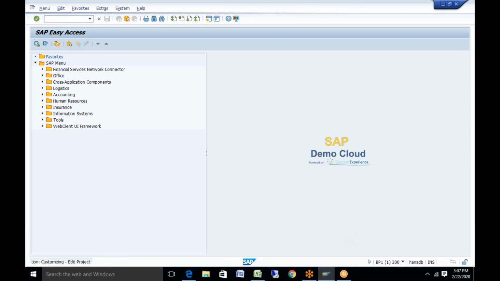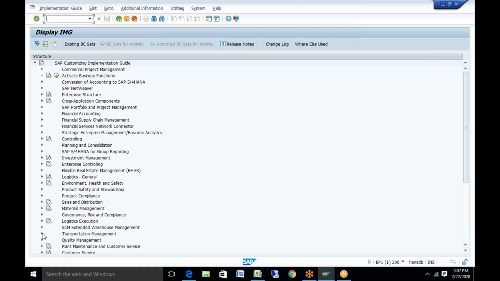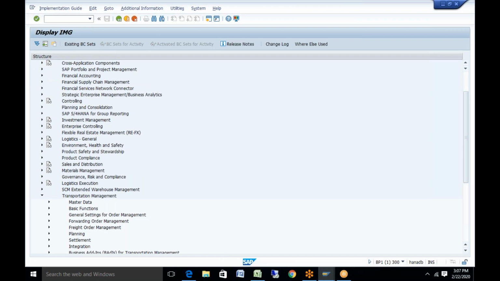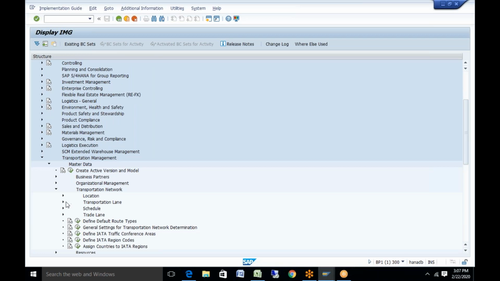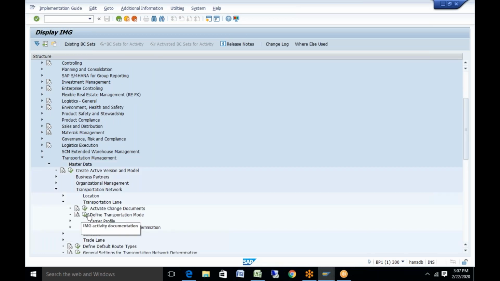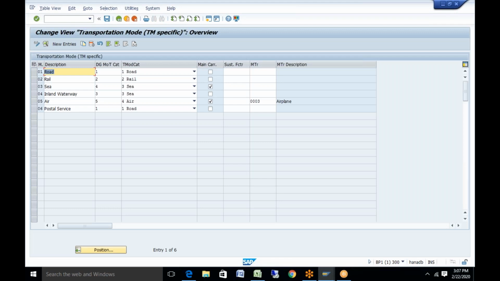So the first part is the mode of transport. If you see here, if I go to transport management, under transport management, I go to master data. First of all, I need to go to transport network. I go to lane. Under lane, I go to mode, transport mode, because this transport mode and this means of transport are interrelated to each other.